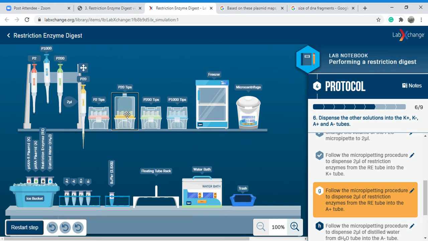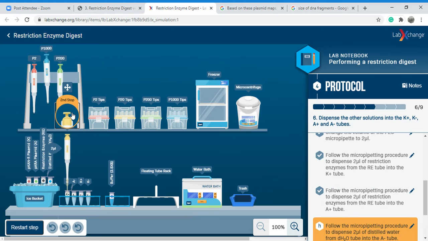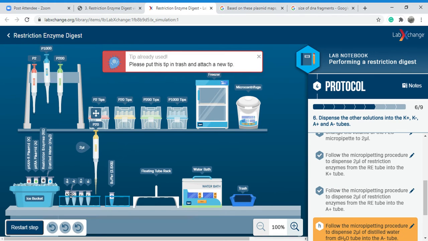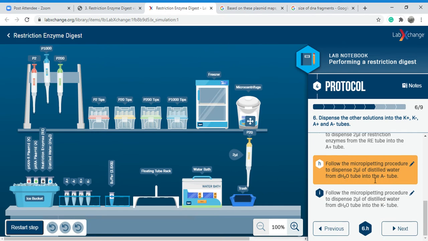We get the restriction enzyme and place it into the A positive tube. When that is done, close both of these and we eject the tip. Nice. Now we dispense 2 microliters of distilled water into the A negative tube.